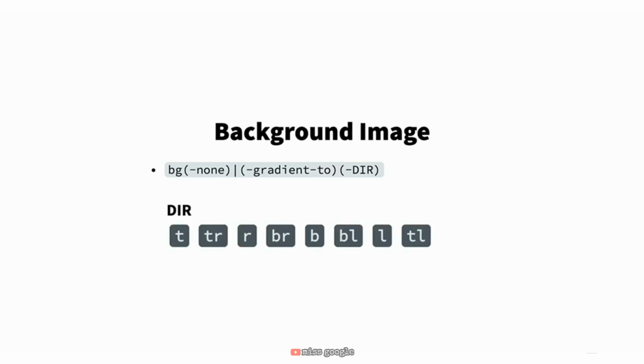There are these other classes that allow you to create gradients with Tailwind CSS. And this is a little bit weird because the class is called background image. And normally you would think that with something called background image, you would be adding an image. But this is actually how you create gradients. So basically you add the BG and you can have a background of none also here. And then you can create a gradient to a specific direction, which is one of these directions. This is top, top right, right, bottom, bottom left, etc., etc. Just like you have in CSS, you usually have those directions.